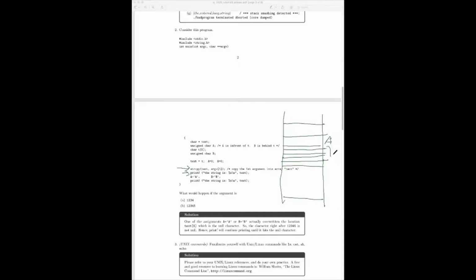And the next line actually overrides this part with the character A. So when printf attempts to print out the text, which also points to here, it will print out 1, 2, 3, 4, 5, followed by A and something that we do not know what it is. It keeps doing so until it hits a null character 0. Let me switch back to the screen.